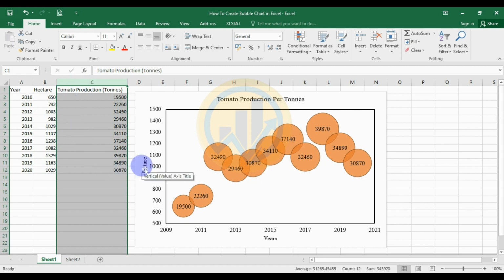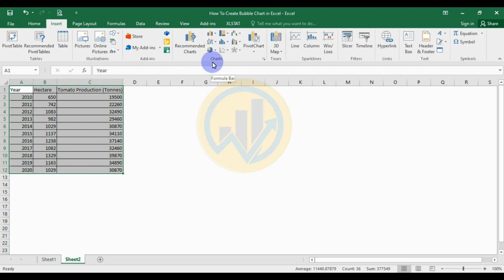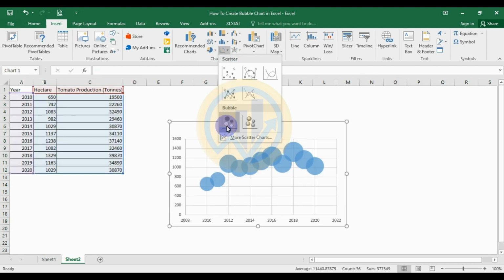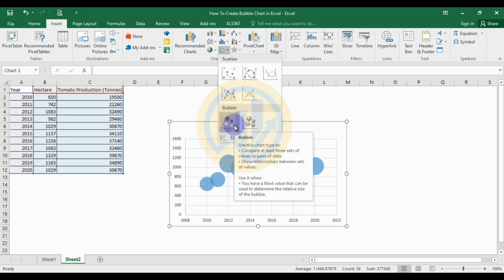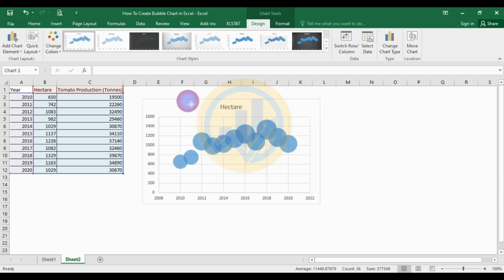Now we create the bubble chart in Excel for this data set. The data is already entered in the sheet, so select the data with the variable names, go to the Insert menu and select the bubble chart options. There are two different types, 2D and 3D. Now select the 2D bubble chart, and the bubble chart is created.